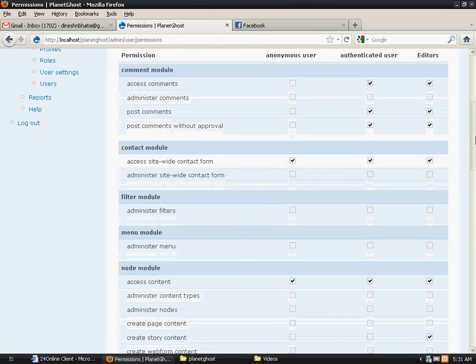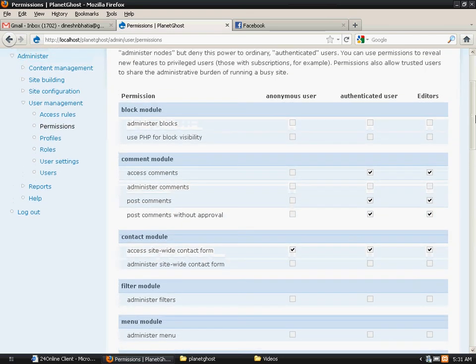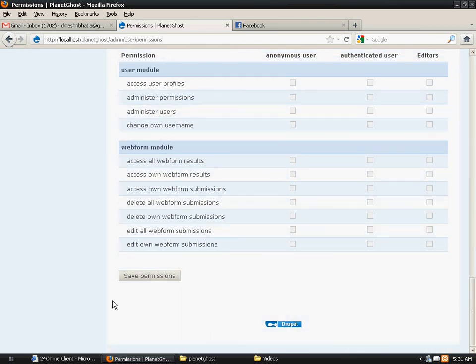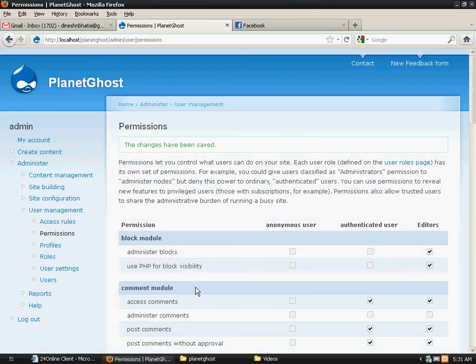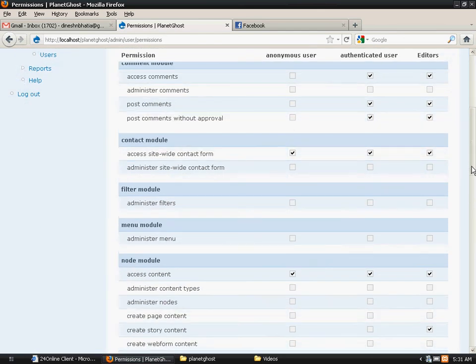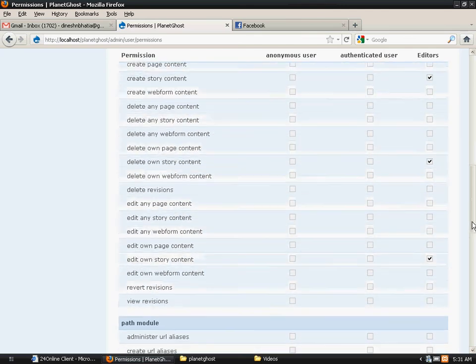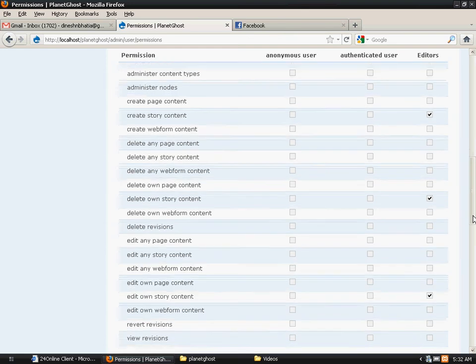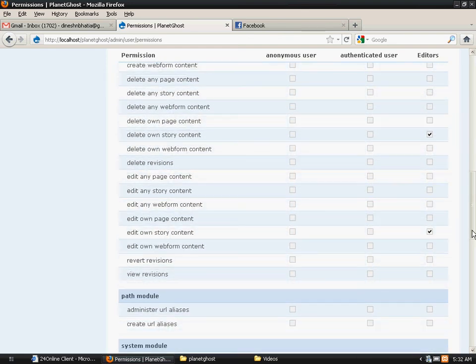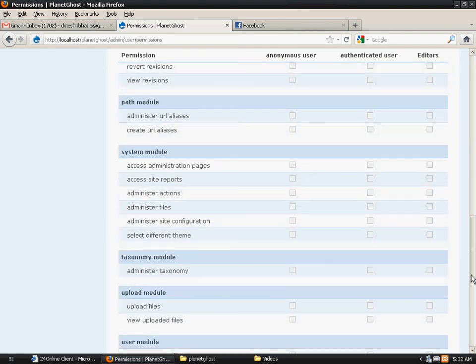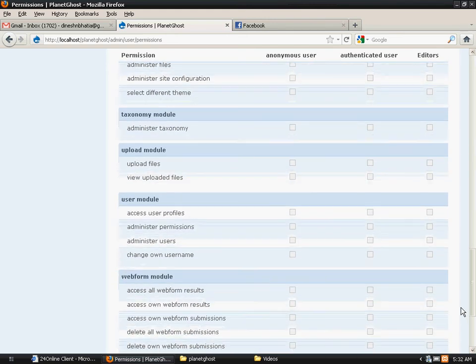We can also grant him the rights of administering the blocks. And I'll save it. I believe we should also grant him the rights of accessing content, listing, create page, delete. Okay, I believe that would be all.